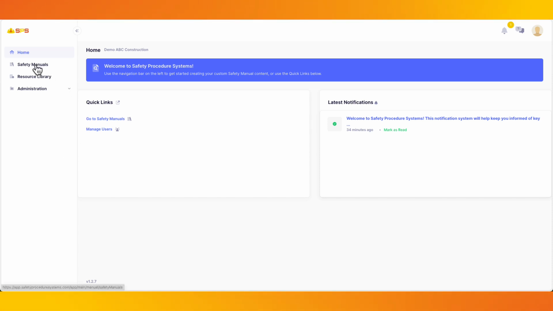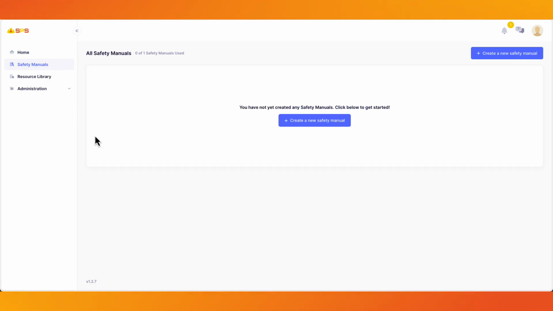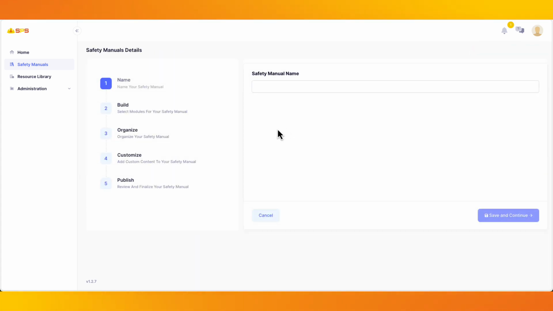The Safety Manuals page, located here, is where you go to configure and build your new written safety program. We can start building our new safety program by clicking on the button Create a New Safety Manual. This will take us to a safety manual wizard where we will go through each step to choose the options and settings we want for our new program.